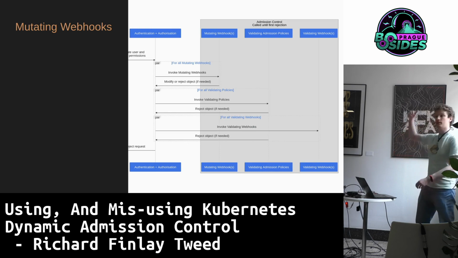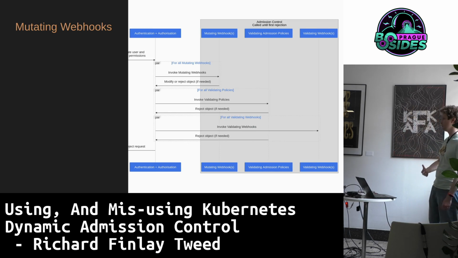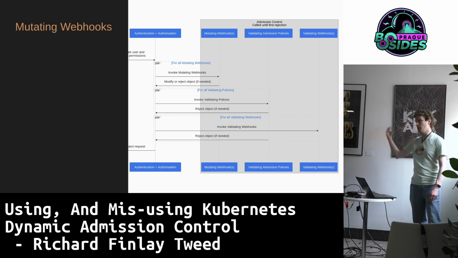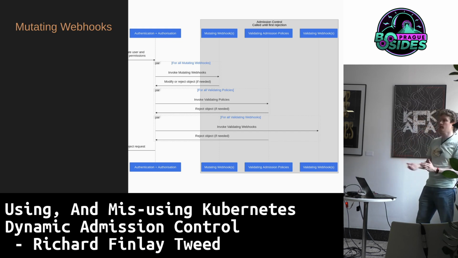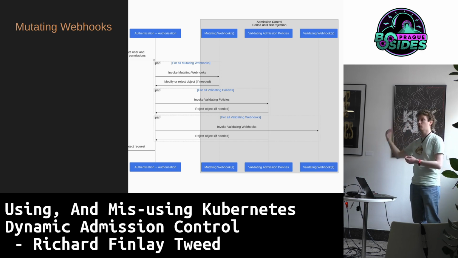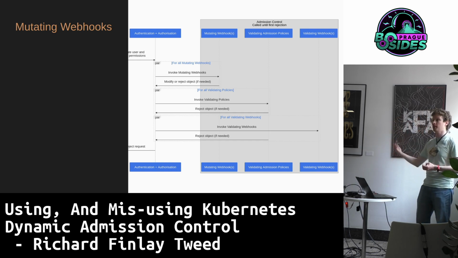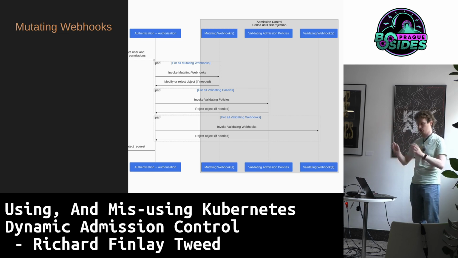So, first, in this chain of dynamic admission control, are mutating webhooks. These take in requests and choose whether to change them or not, and whether to allow them or not. So, an example of using this is, say you run the same workloads on multiple clusters, on multiple cloud vendors, and for whatever reason you can't template in the registry at build time, you could have a mutating webhook on the cluster that goes, this should be the GCP registry, this should be the AWS registry.